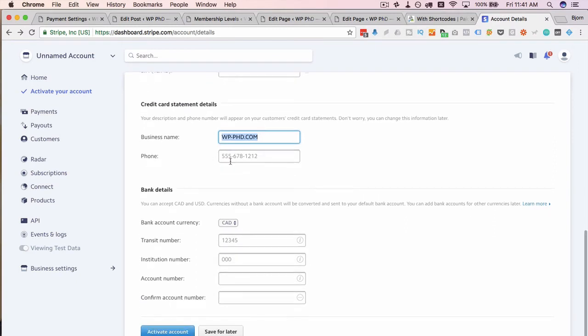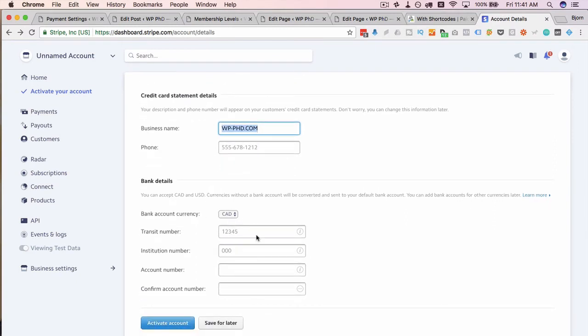Credit card statement details. Here's your business name, enter a phone number, and a bunch of bank details. I don't have all these details for this account. I didn't realize I'd be adding banking details and stuff. I haven't done this in quite a while with Stripe, but you're going to want to have banking details because you're going to want to accept payments. You want to be a legitimate business. So this is all very customary stuff to fill out. I just don't have it for WP PhD, my demo account.